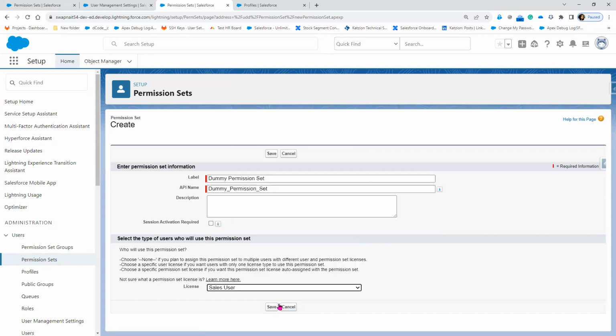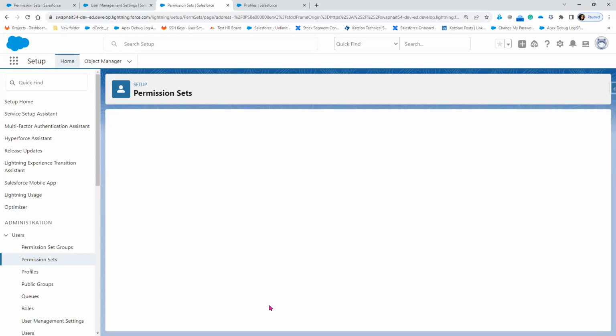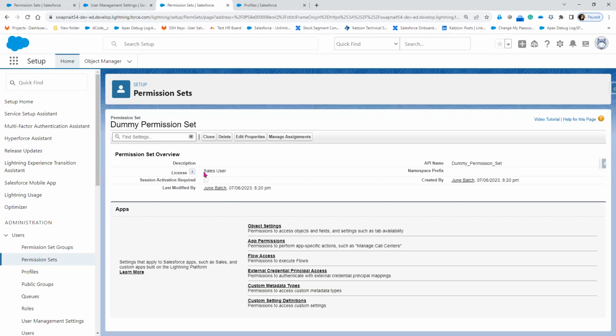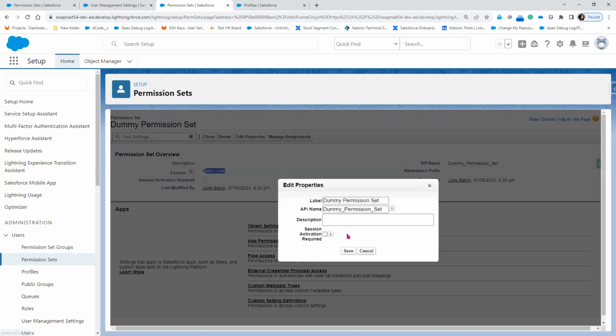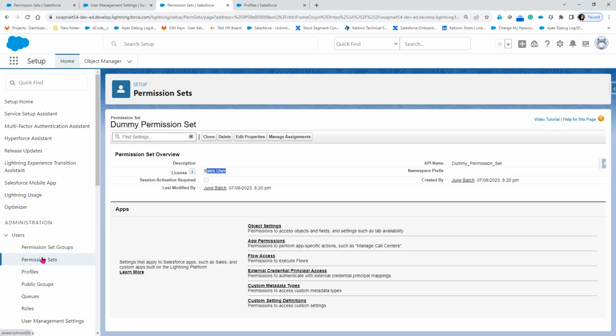Let's say sales user license. Click on save. Now, once I create a permission set, if I wanted to change the license, click on here, edit properties. You cannot change the license.